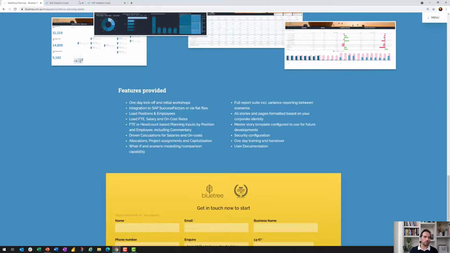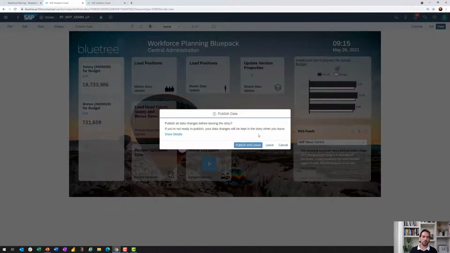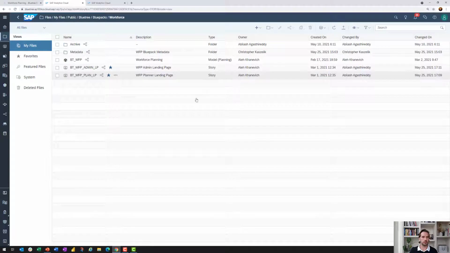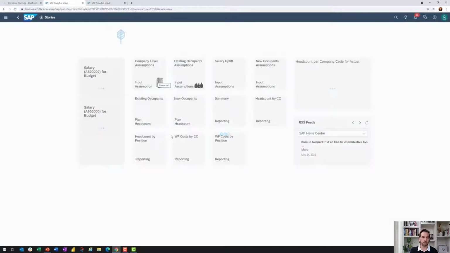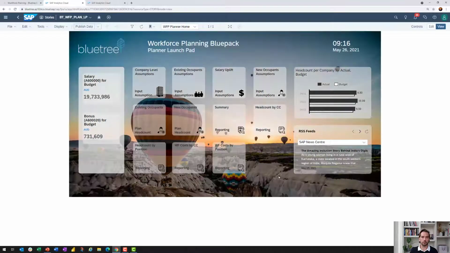Going to the other story that comes out of the box with the workforce planning Bluepack is the actual planner story. So again, this is where the cost center managers, the department managers would log in and would then perform the updates to the plan. So again, similar landing page, similar look and feel. Again, the content can then be customized from this starter kit.